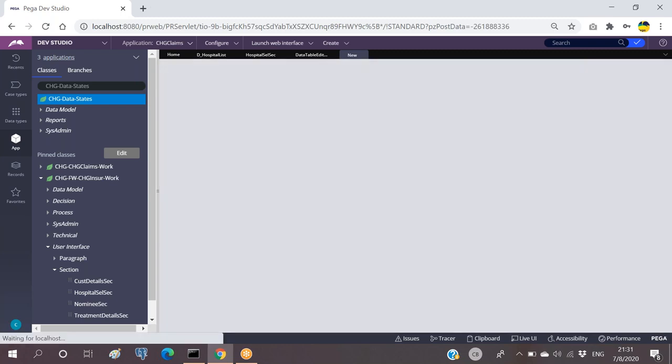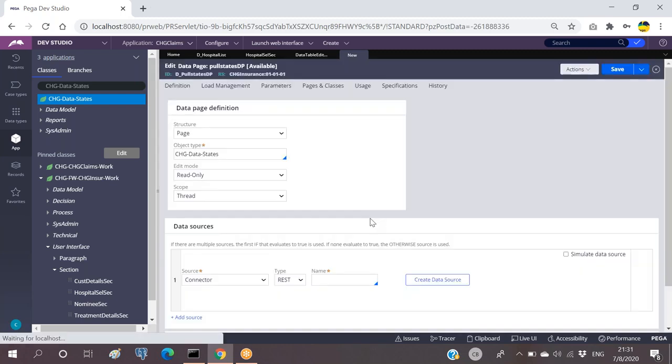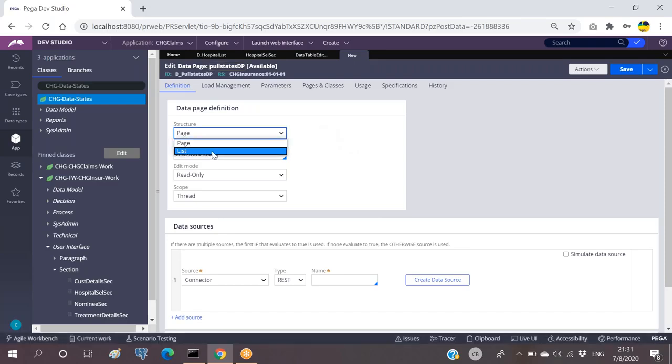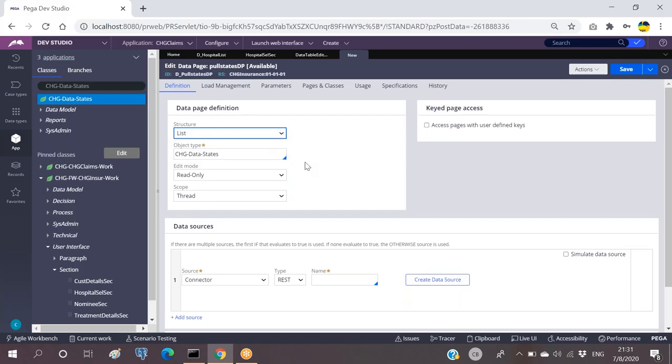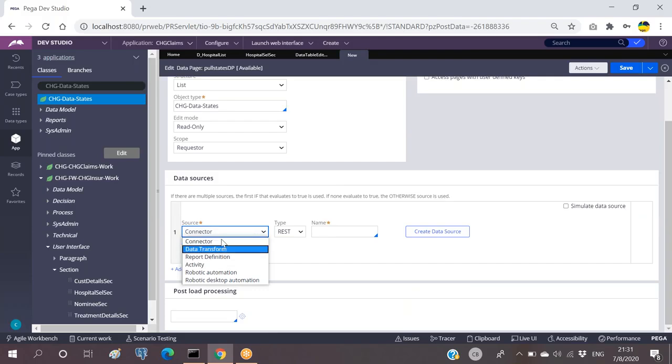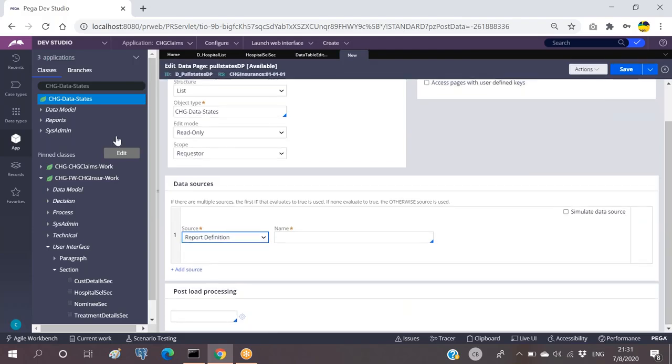Okay, I'm trying to create one new data page, and I want to use this data page to get multiple values. Then it should be of list structure. Getting my point? And I want to make it read only, and let me set it to request, so across all the work object IDs I use the same data. Now I want to use the source as report definition. I think we have already created one report definition, if you remember.